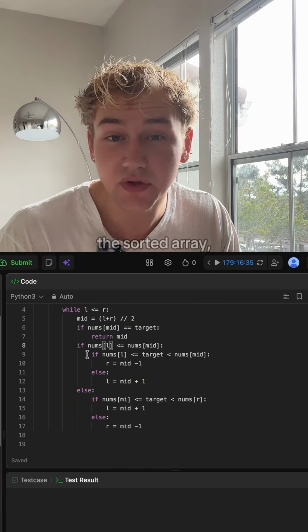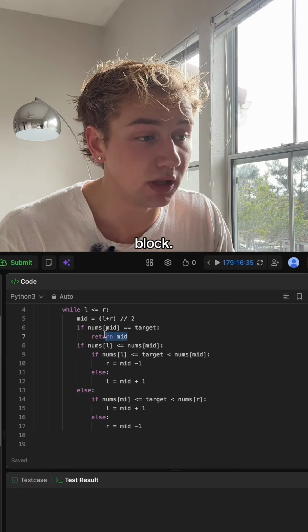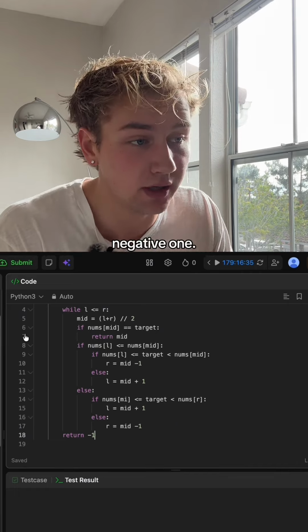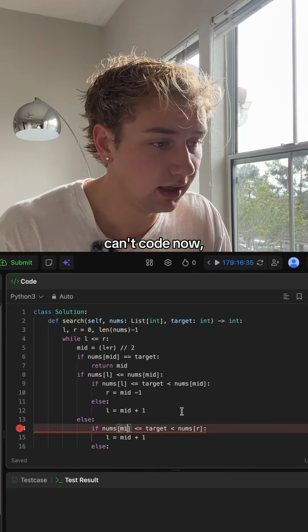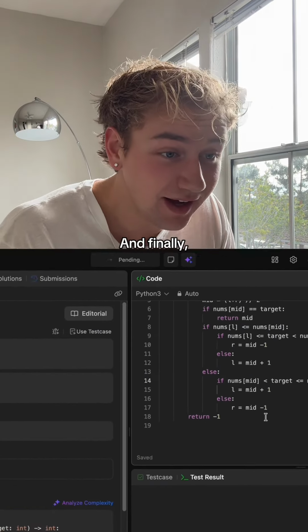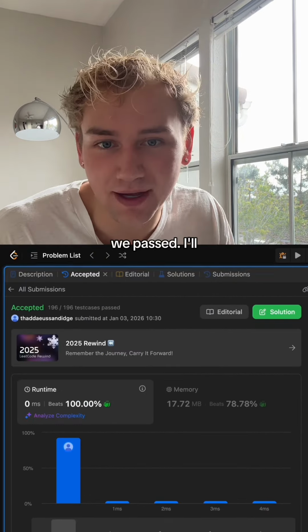Now, if the number exists in the sorted array, its index will return in this block. We also need to handle the case in which it doesn't exist, and in that case, we are just going to return -1. And then when we submit our code here, that I actually can't code, now we will see that I still can't code, and I had one logic error here. And finally, we'll see that we passed. I'll see you tomorrow.